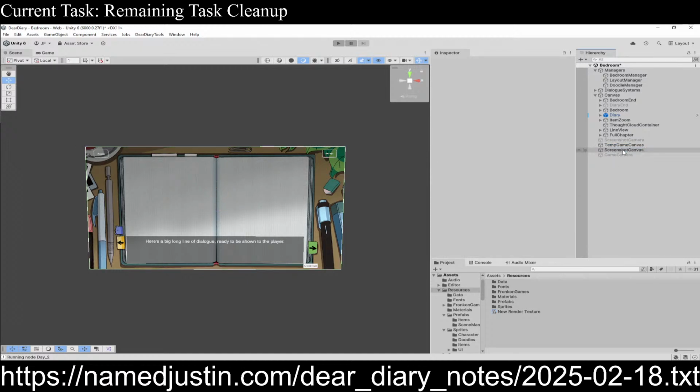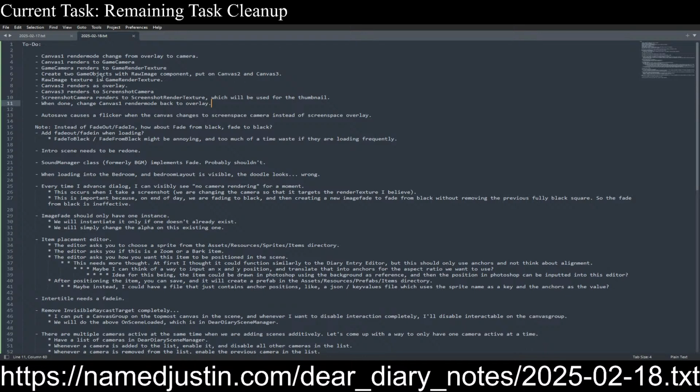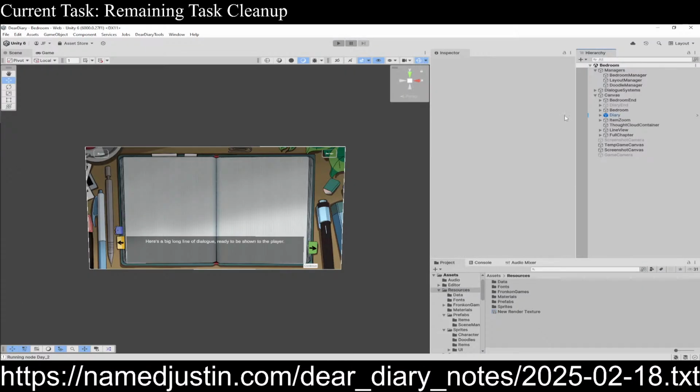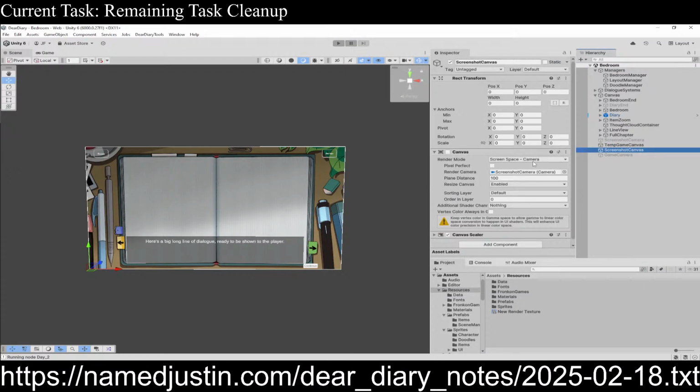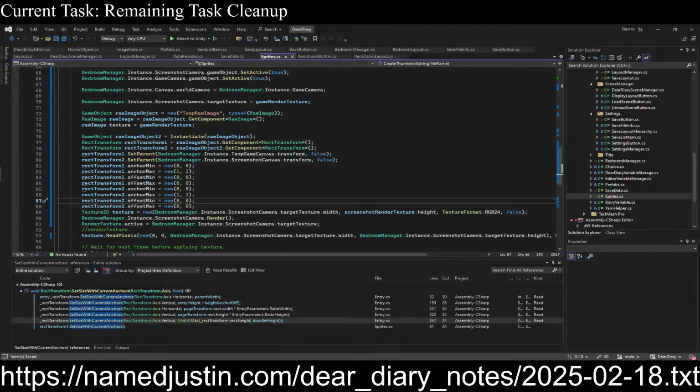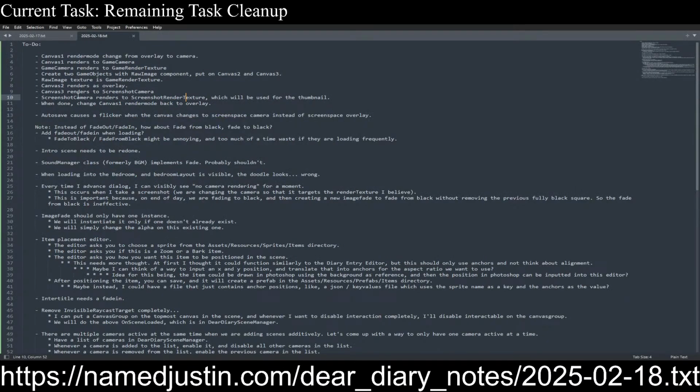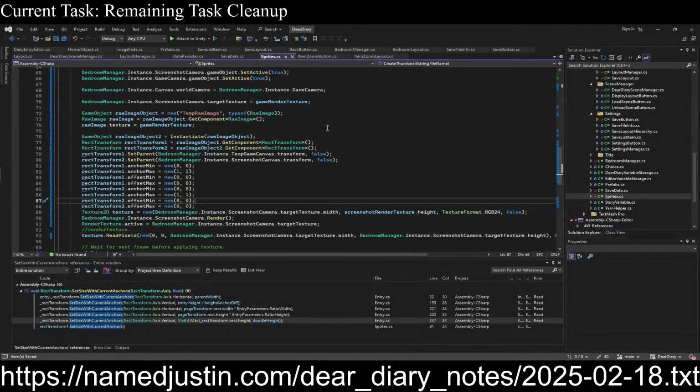Okay, so we don't need this anymore. So now I've created the objects and put them on the canvas. Raw image texture is game render texture. That's done. Canvas 2 renders as overlay. Canvas 3 renders as to screenshot camera. I believe I've already done that. Overlay, camera to screenshot camera. Screenshot camera renders to screenshot render texture. That I need to do.